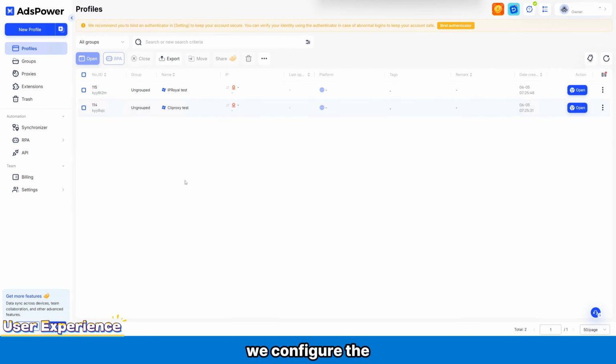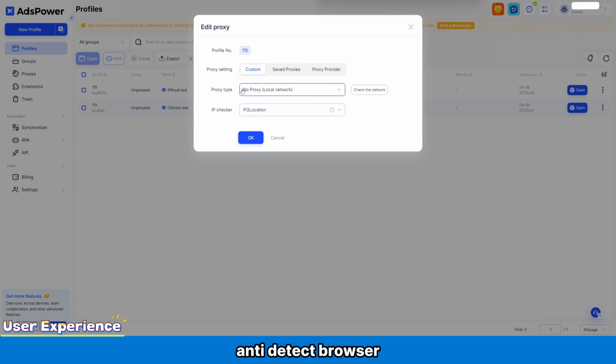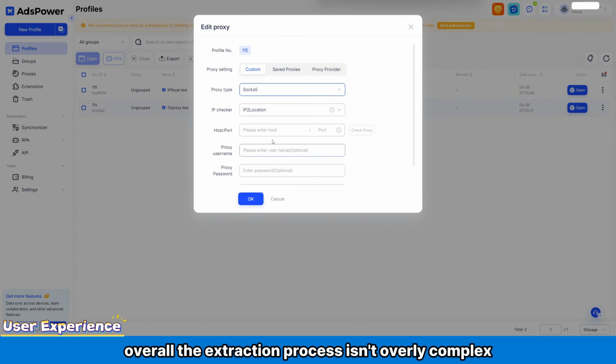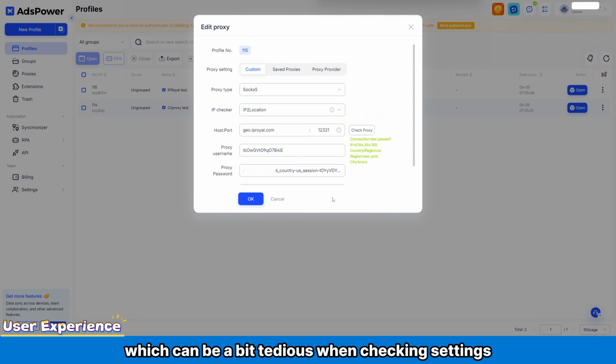After copying, we configured the IPRoyal command into the port of a pre-set-up anti-detect browser. Overall, the extraction process isn't overly complex, but it requires scrolling up and down the page, which can be a bit tedious when checking settings.